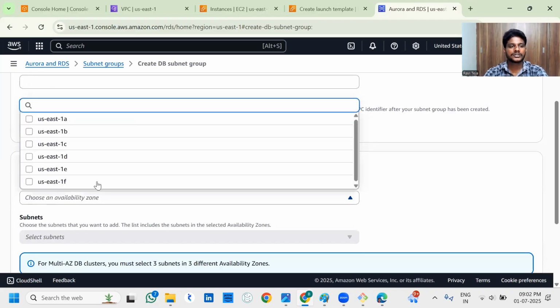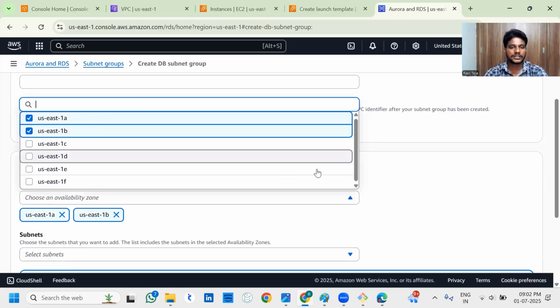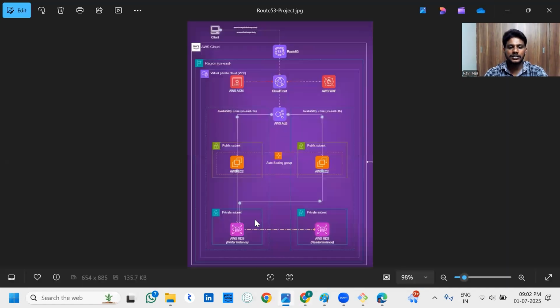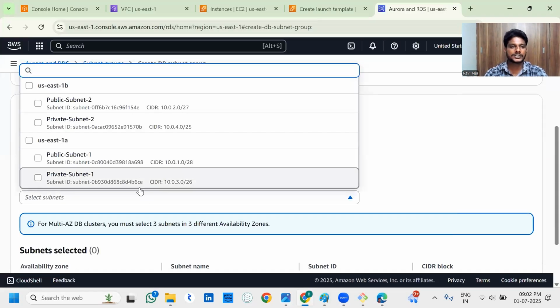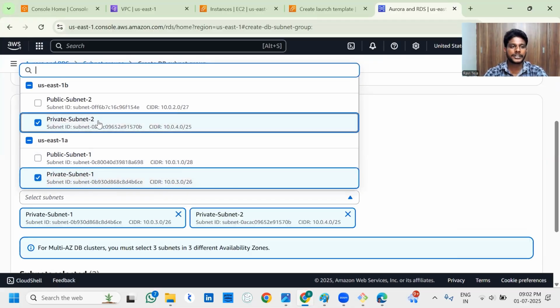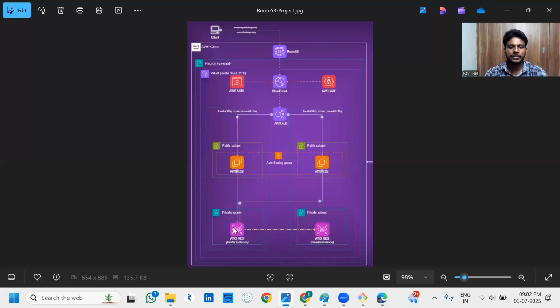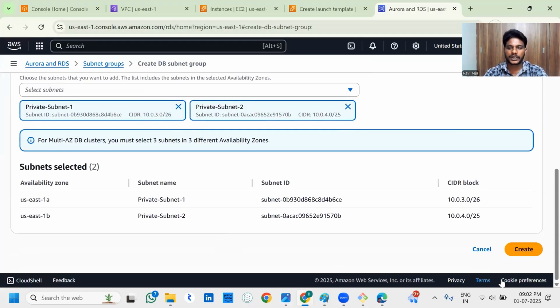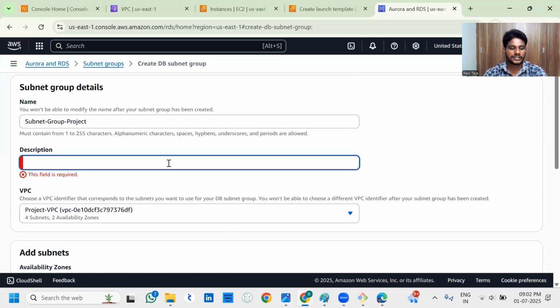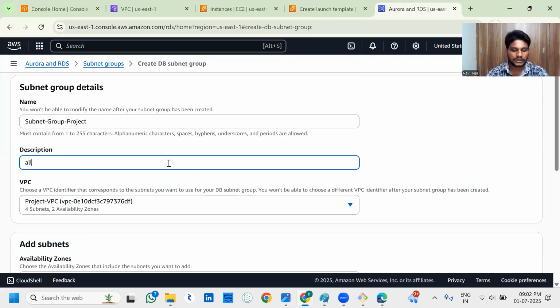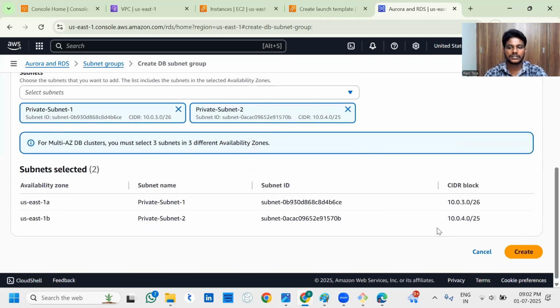Availability zones 1A and then 1B. Because those 2 are in 2 different availability zones, 1A and 1B, that's why I selected 1A and 1B. Select the subnets: private subnet 1 and private subnet 2. So that's why I selected these 2. Click on create.